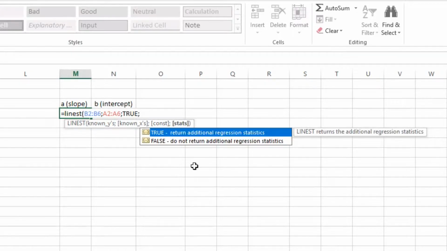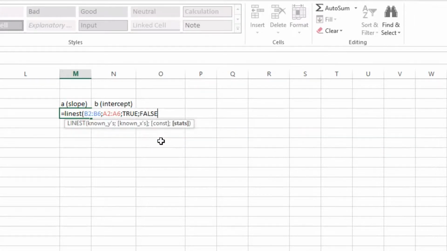And we want only A and B parameters, not any additional regression statistics. So we click false. Press false. Do not return additional regression statistics. We close the brackets. Press enter.